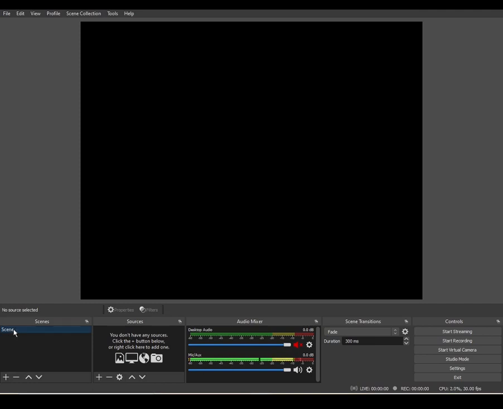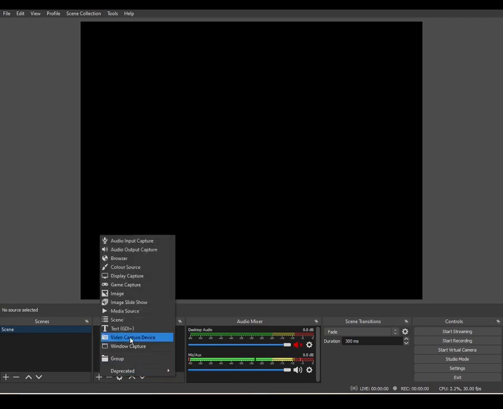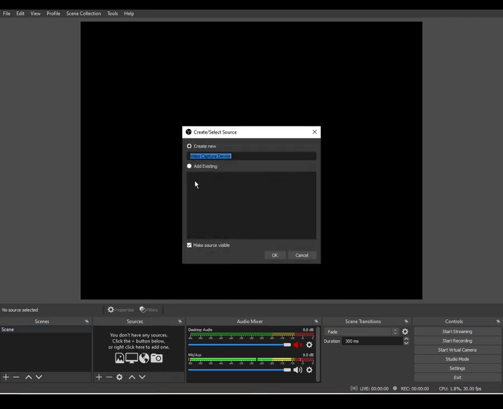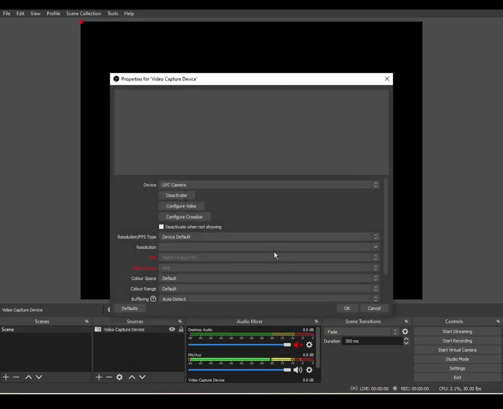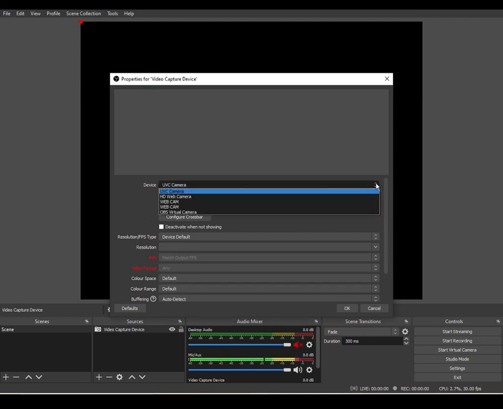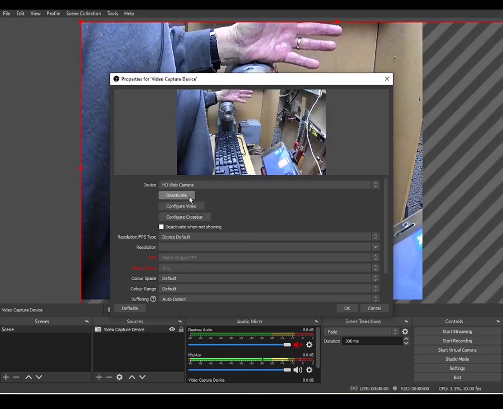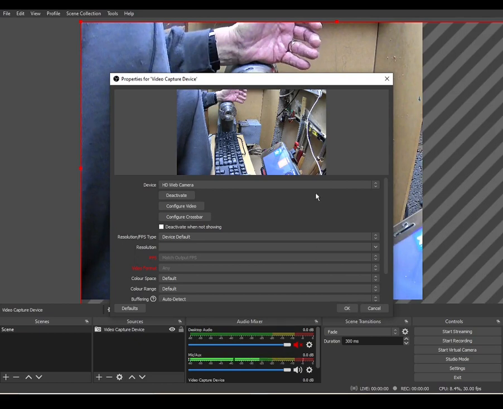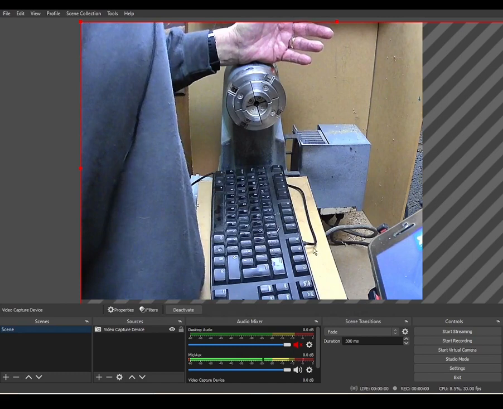So the first scene will perhaps be your camera, and you'll go to add a source, and the source will be a video capture device, and that will be camera, and click OK. And we've got none set already, so we go into video capture device and click OK, and it will give you a choice of different cameras then. And I don't want that one, I want that one, I want that one a bit later. So if I click this one, HD camera, and up that pops, and that looks good. That looks like probably my tailstock camera, and I click OK.